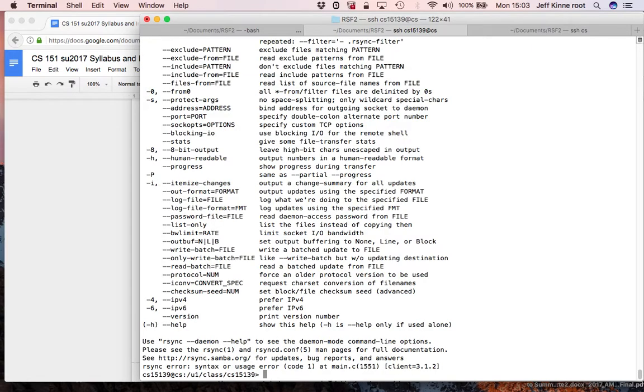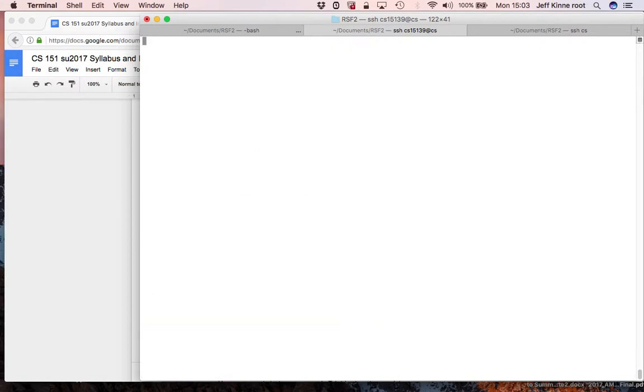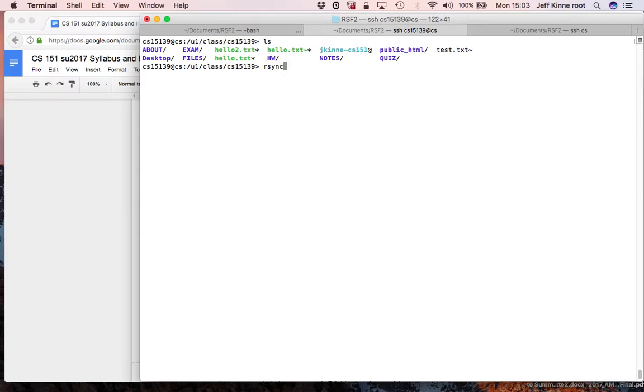rsync is the command that can do that. If I just run it, it'll show me some options. I'll just give you a way to use it for doing backups. So rsync -av, a for archive and v for verbose if there's any messages. And let's say I just want to back up my about directory into a folder called backup.